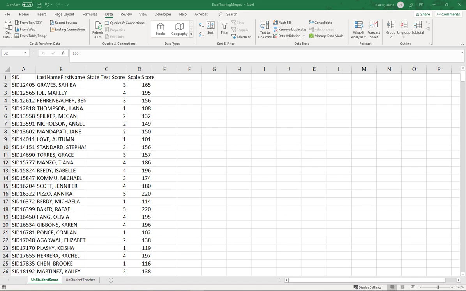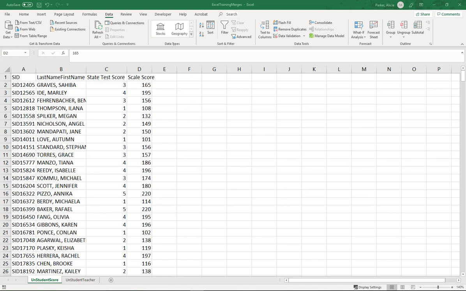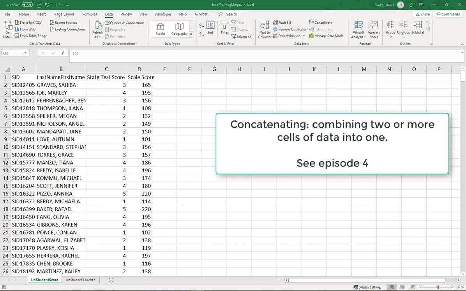You can easily combine two sets of data as long as they both have a common identifier. A column of first names and another column of last names will not serve as a good common identifier, and you'll see why shortly. Ideally, both sets of data should have a unique student ID. If not, you can create a unique ID by concatenating the first and last name. I have a separate video, it's episode 4, on how to concatenate.